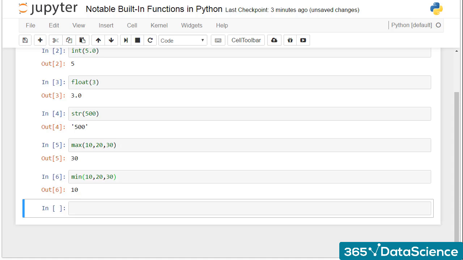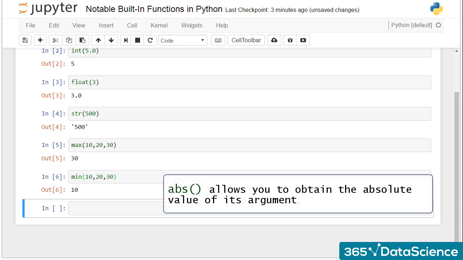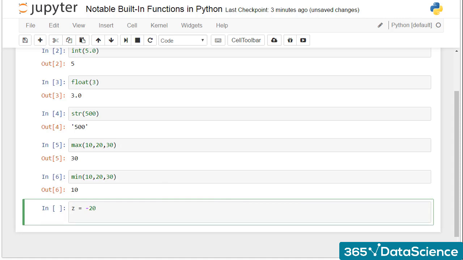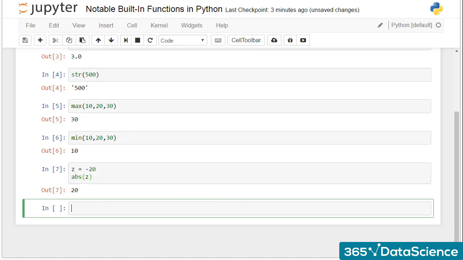Another built-in function, abs, allows you to obtain the absolute value of its argument. Let z be equal to minus 20. If we apply the abs function to z, the result will be its absolute value of 20. See? Perfect! An essential function that can help you a great deal is sum.